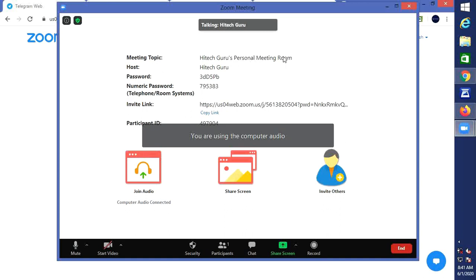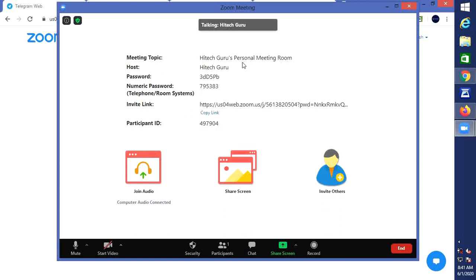This is the dashboard or screen that appears after launching the meeting, and you can see we have a number of options: join audio, screen share. We're going to discuss all these options. We're going to go through all these options.